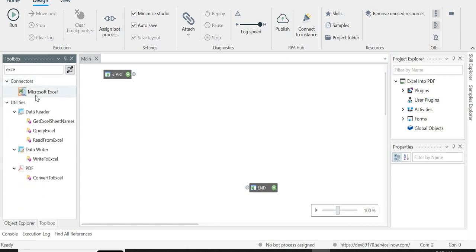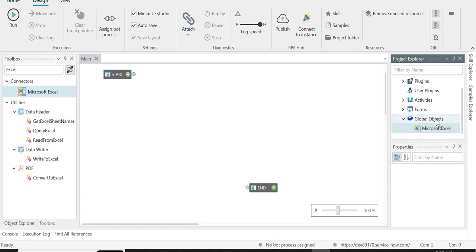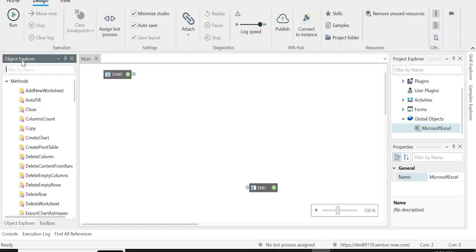And here you can see the connector for Microsoft Excel. I will have to drag and drop this into global objects first. And as soon as it is added here, you would see Microsoft Excel under global objects. Now, to use the functionalities of this connector, I will have to double click this. And you would see on the left hand side, Object Explorer was automatically selected and all the methods which are related to Microsoft Excel show up here.